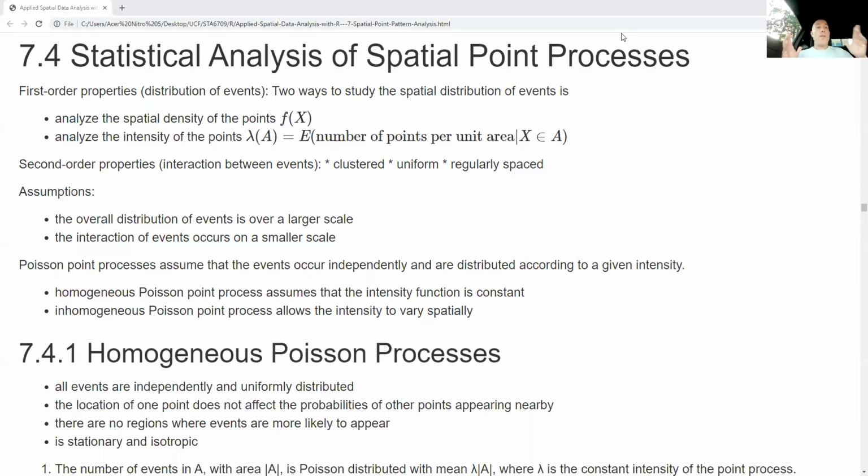Hi, in this video, we want to take a look at statistical analysis of spatial point processes. Okay, so we've got events in a spatial area, so on the ground, and we have their coordinates, probably their latitude and longitude, and we want to analyze the points from a statistics point of view. All right, so we've got two types of properties that we're interested in, first order and second order. First order tells me about the distribution of the events, and second order tells me about the interaction between events.